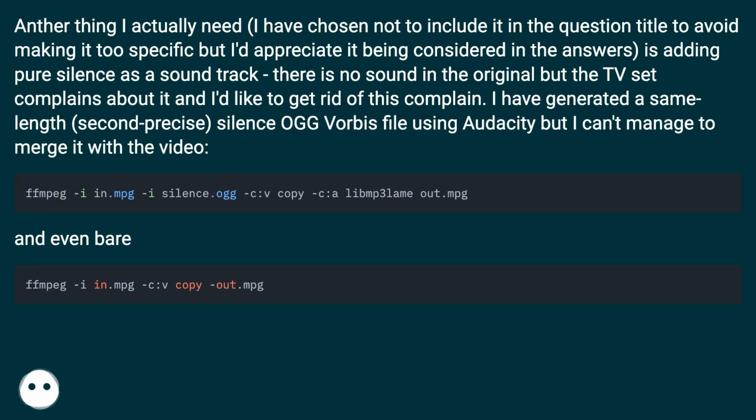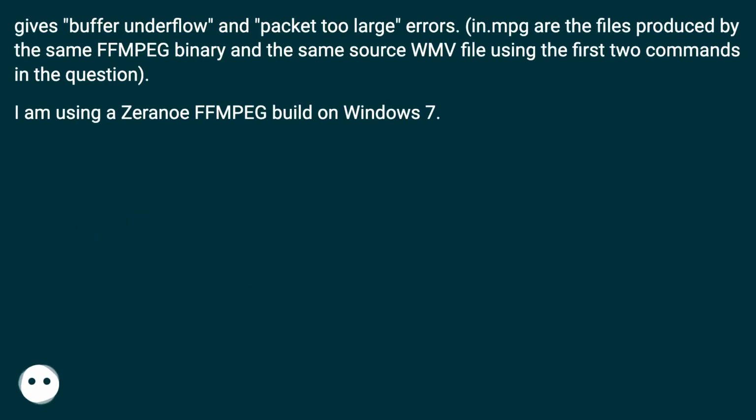And even a bare command gives buffer underflow and packet too large errors. The .mpg files are produced by the same FFmpeg binary and the same source WMV file using the first two commands in the question. I am using a Zeranoe FFmpeg build on Windows 7.